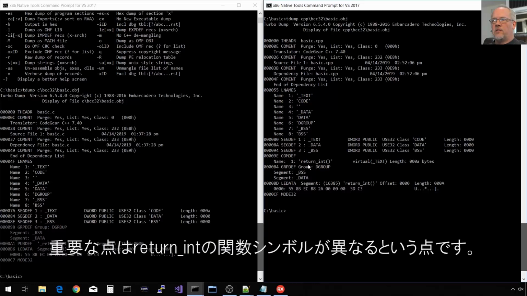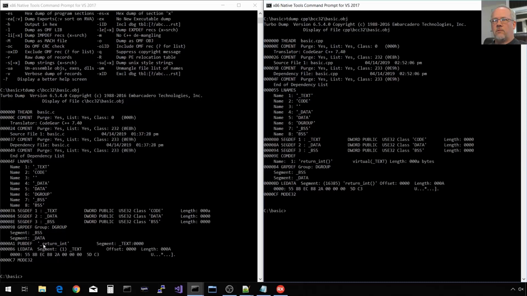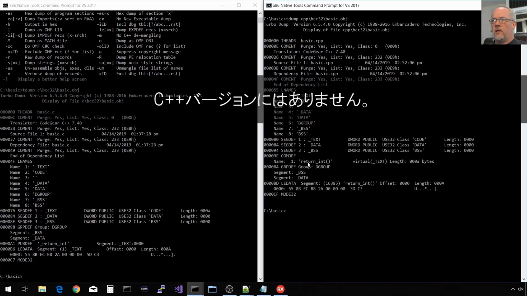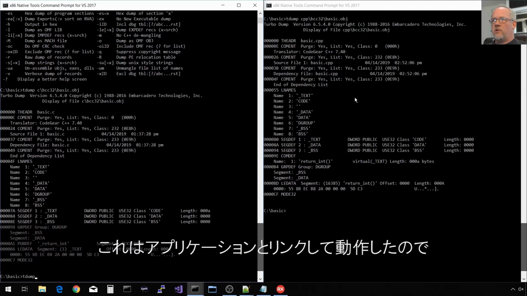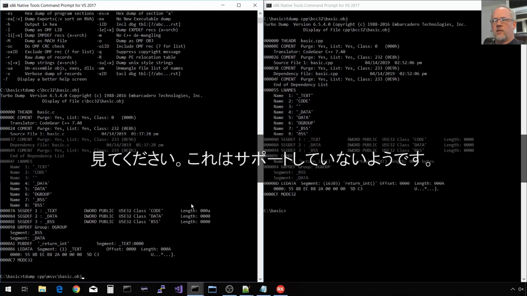And the important thing here is that function symbol we're looking for, return int. We see it's different. We have a leading underscore here in the C version, with no leading underscore in the C++ built version. So this is the version that we linked with our application and worked. So let's look at the version that didn't. That was the Microsoft version one.